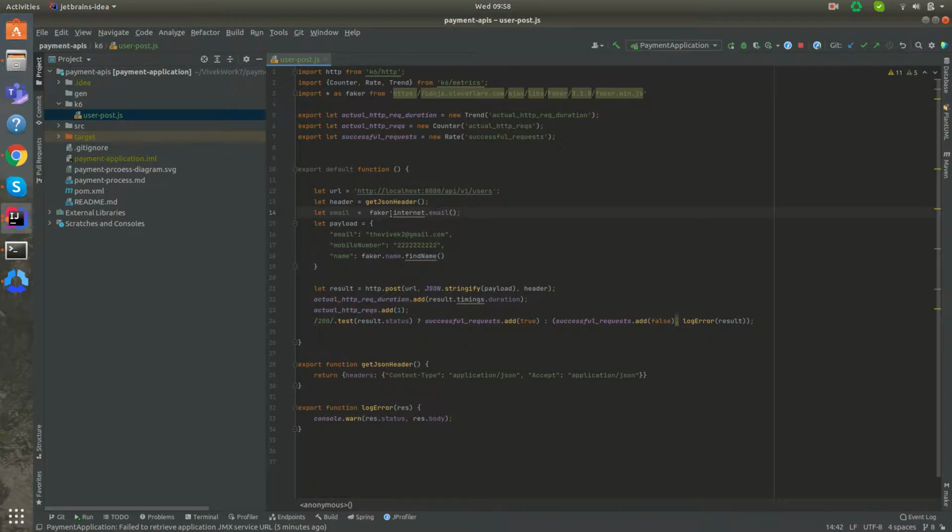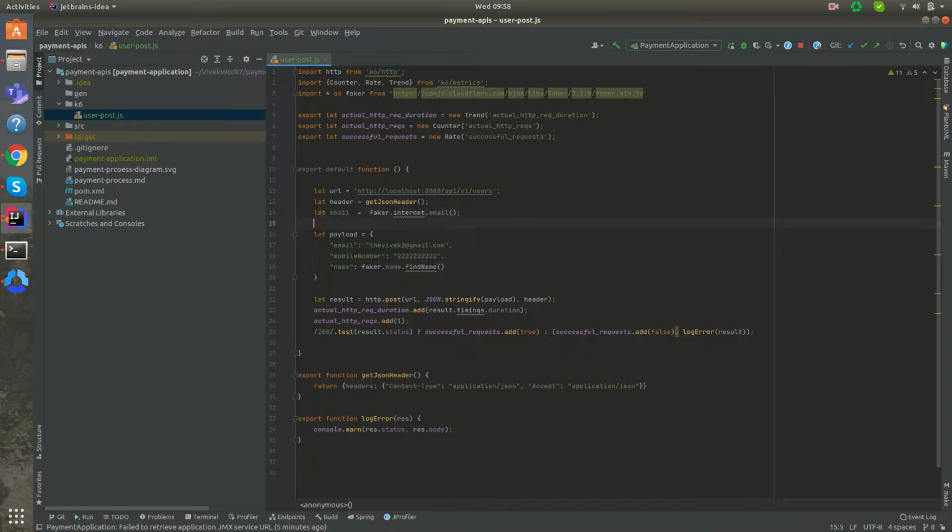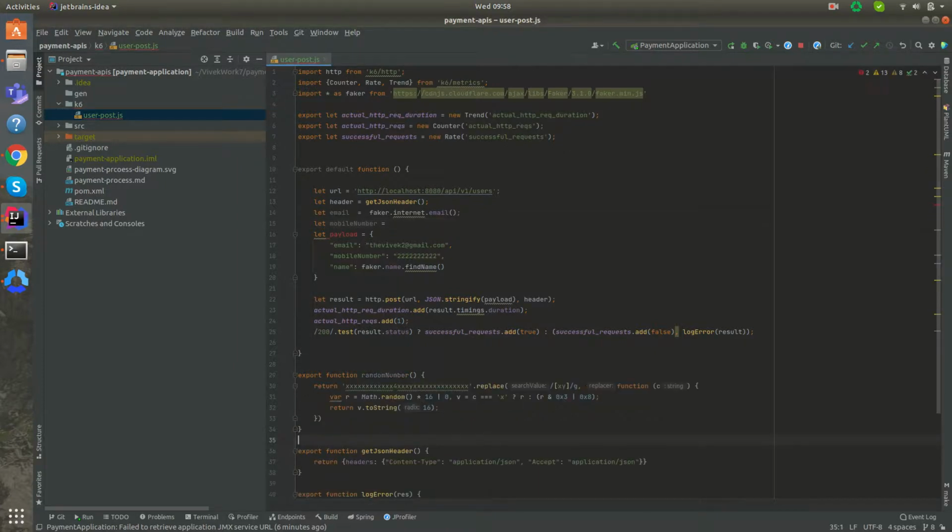So this will help us create different realistic emails. And then the mobile number, okay. To have the mobile number, we need a function which will generate random numbers for us. For this I have one function, and I'm going to use it. You can use any other function that can generate a random number.